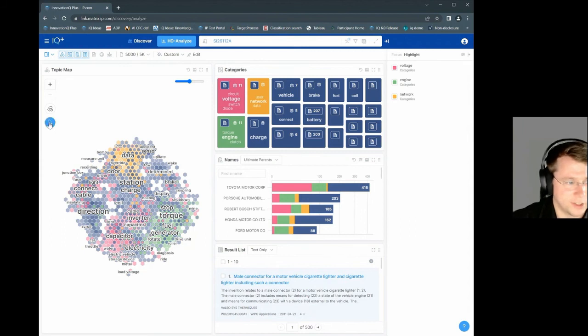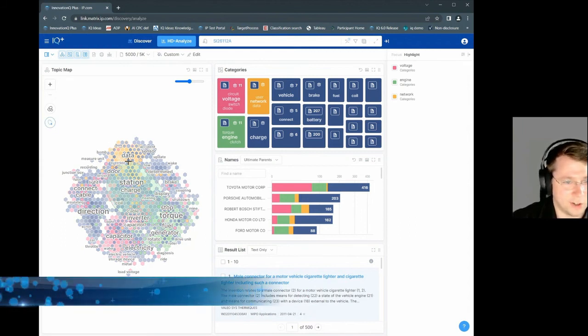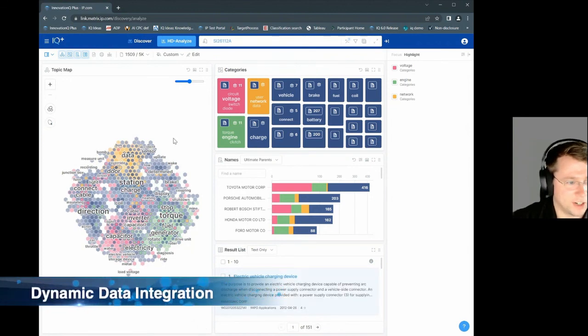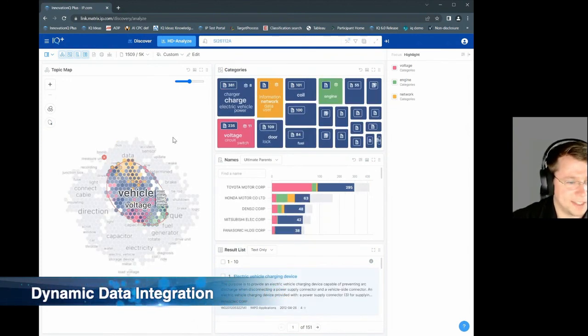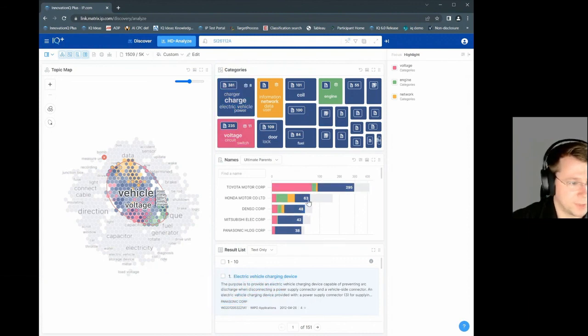For instance, should I use the lasso tool to select a region of the topic map, you can see that all of my other modules automatically adjust to show only the documents in this space. The same can be done by interacting with our categories module or any other of the selected modules. Highlights can also be added on top of these focus document groups to further assist in the interpretation of this data.